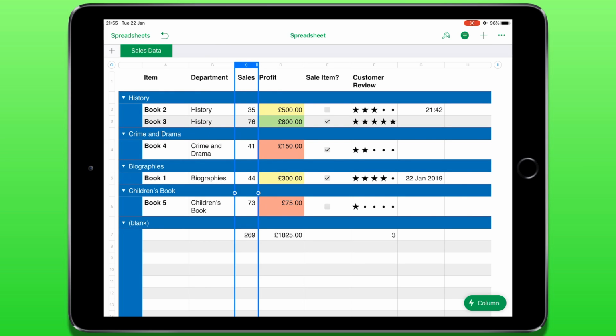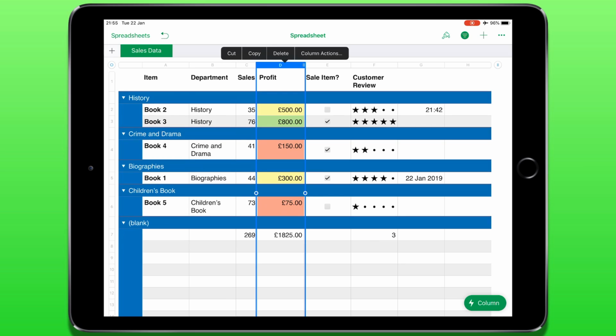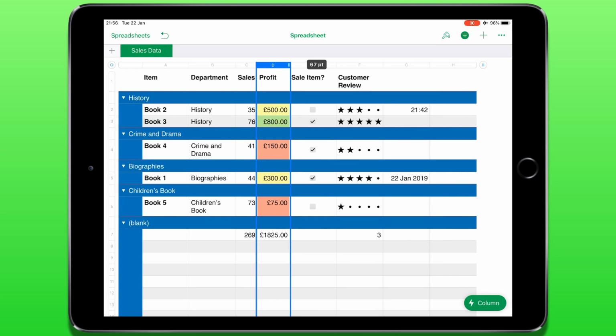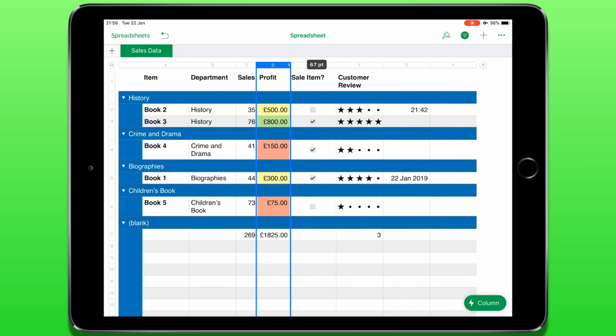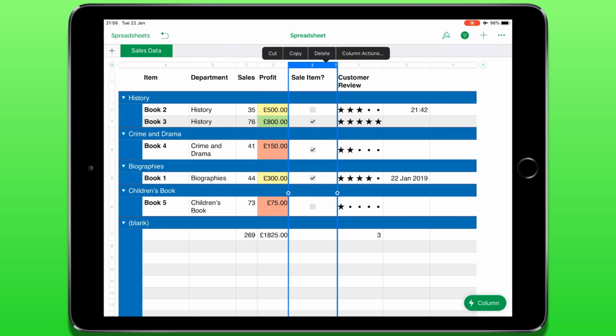So if I tap on column D and look towards the edge of that column at the top, I can see 2 lines. If I tap and hold on that, I can resize the column as I see fit. You'll notice it's snapping into place, which means it's showing you where it recommends the column ends based on the width of the data you have inside.